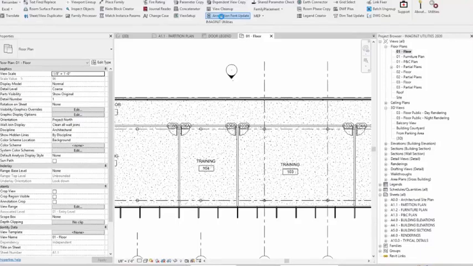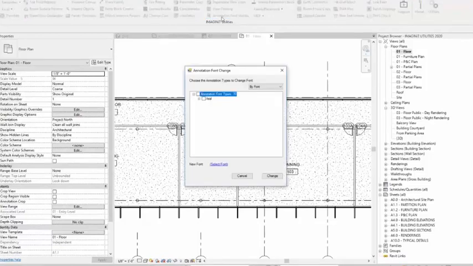So let's see. Okay, so we'll just give it a minute here. It looks like it's still reading. Okay. All right, so this is the dialog box that it brings up. And so here I can quickly see that I'm using Arial for this project. I can select that. And then down at the bottom, we can select the font that we want to change this to.